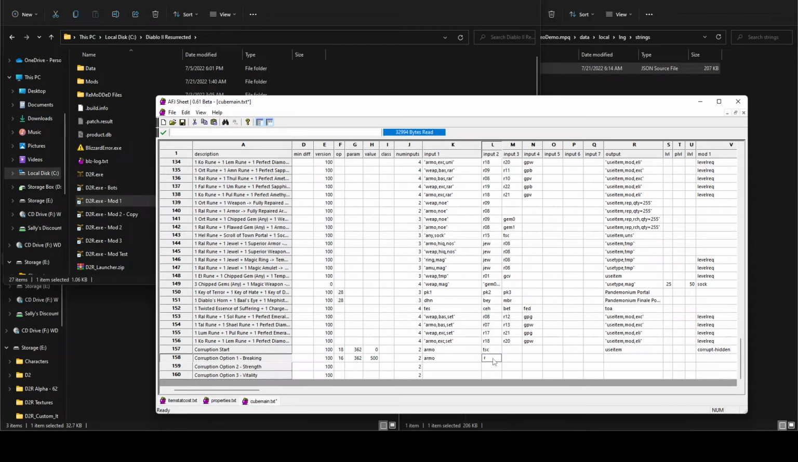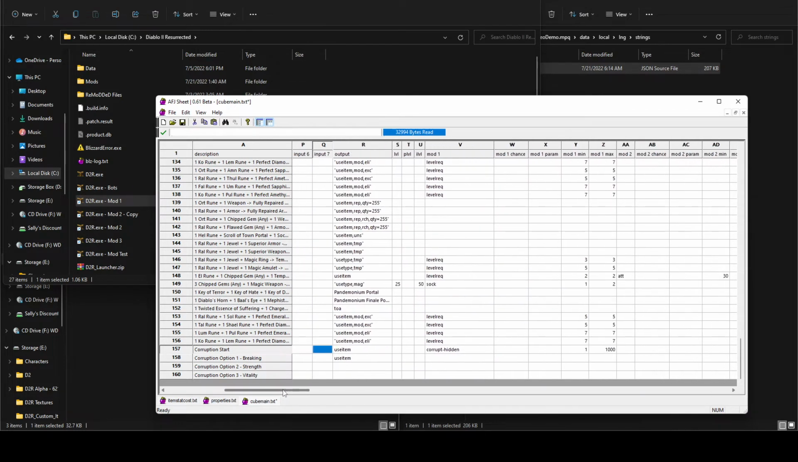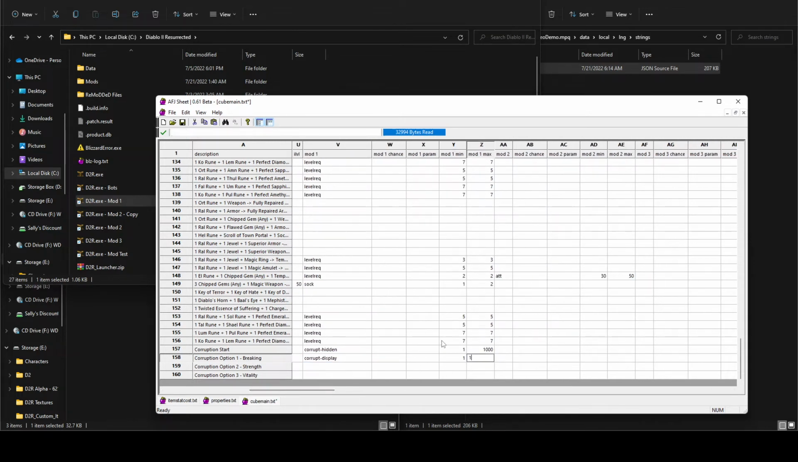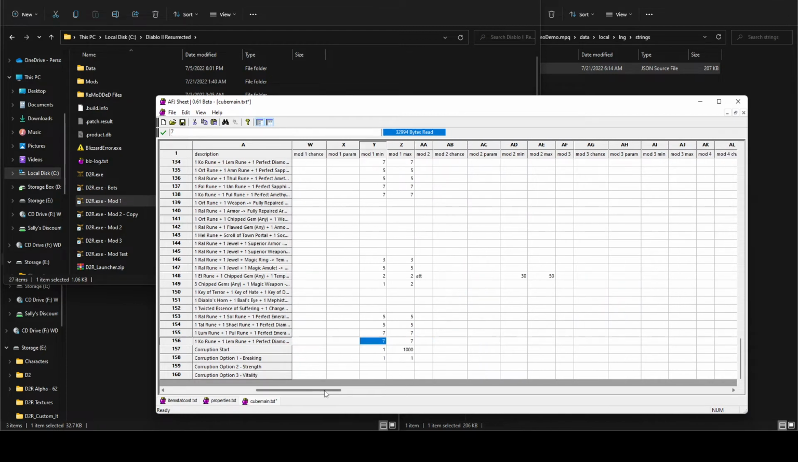So we're going to copy all these same inputs and outputs and stuff because we're basically doing the same thing, but now we're going to change the stats up a little bit. So we want to show the player that this item has been corrupted. So we're going to add our display stat to that item. And we can just add a 1 again to show that that stat is on there.